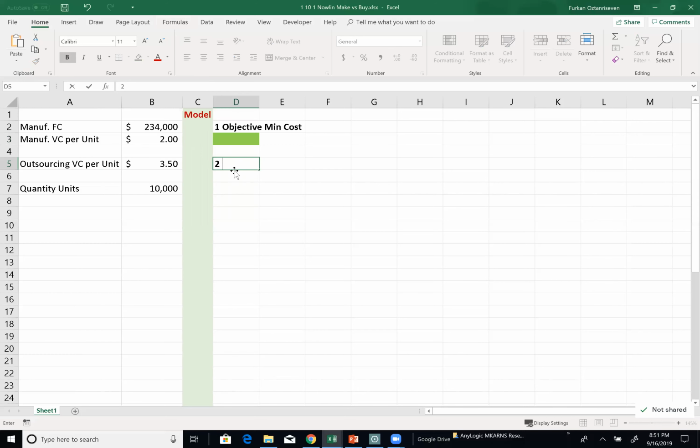Second, every decision model must have a decision variable or more than one decision variable. So what are my decision variables in this case? What I'm trying to decide is whether to make these products or to buy these products. I like to use yellow cells for these.